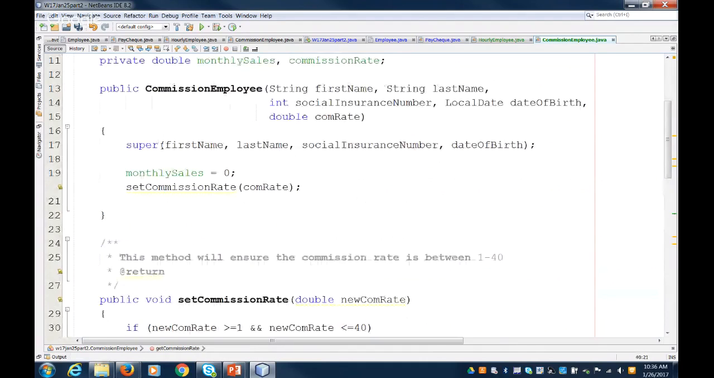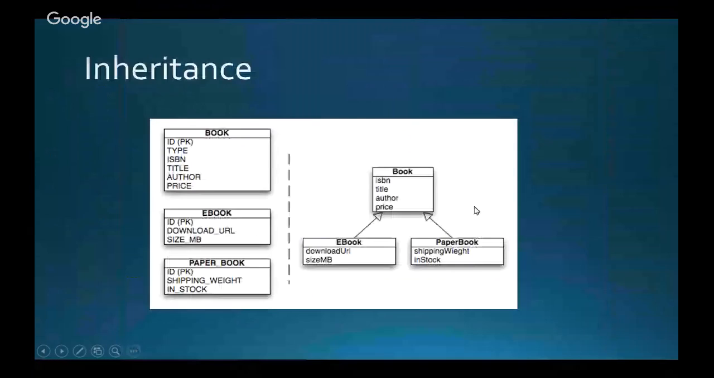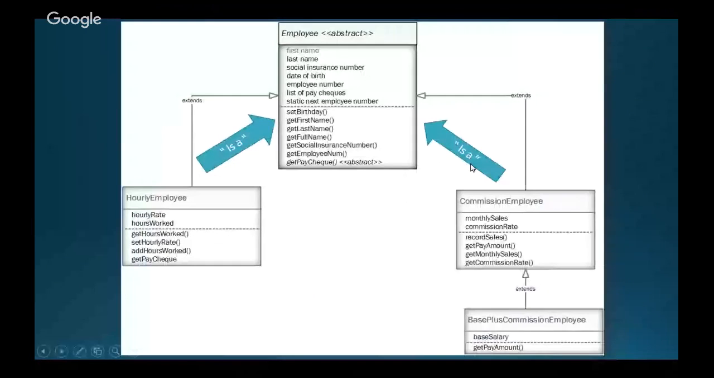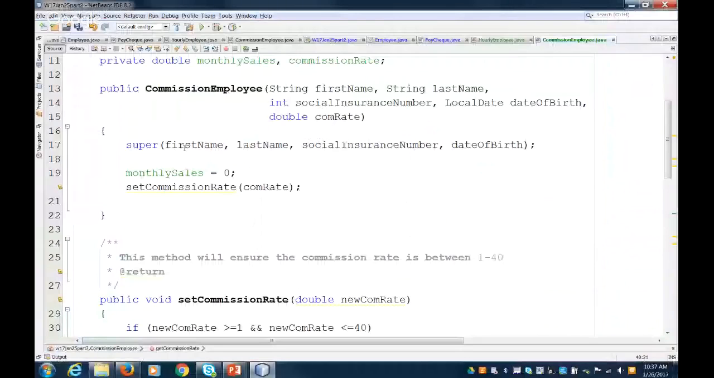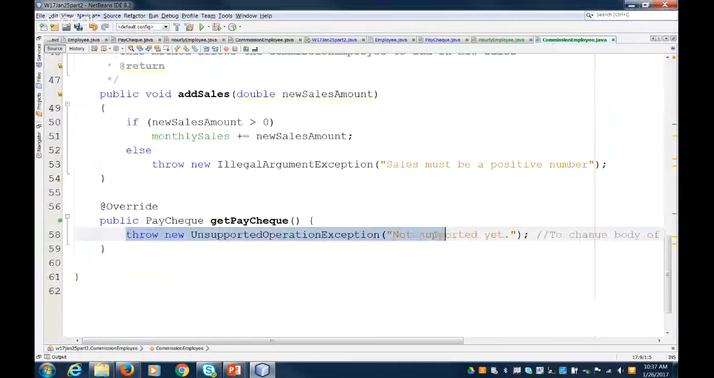So again, just like we had with the hourly employee, when we create a commission employee, because they are also part of the employee class, right? So a commission employee is an employee. So we have to call the superclass to create the employee, and then we add in the specialized features. So the last thing we need to do here is create the paycheck. So let's do that.